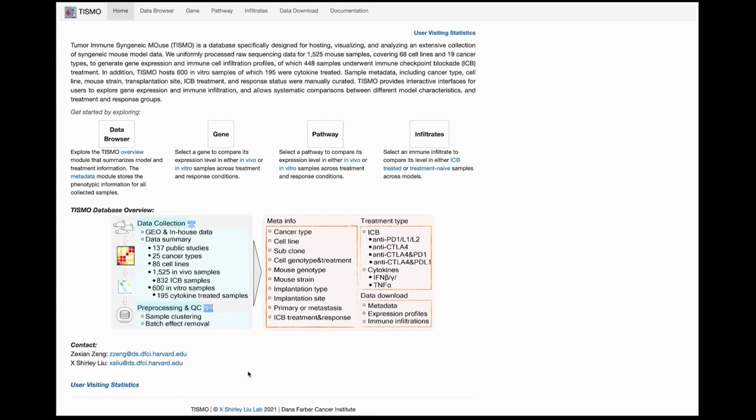Welcome to a video tutorial of TISMO, a database of syngeneic mouse tumor models and cell lines. The website is divided into 7 components accessible from the top menu bar. The interactive components can also be accessed from these 4 buttons in the middle of the home page. I will be walking through each component in this video.